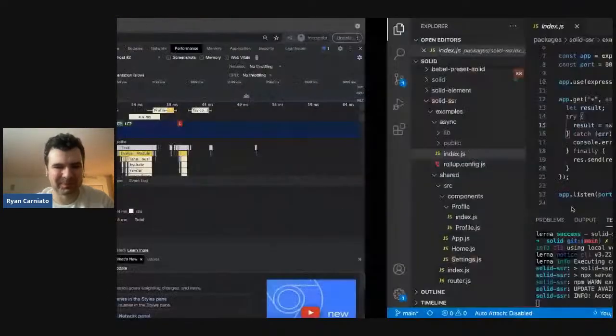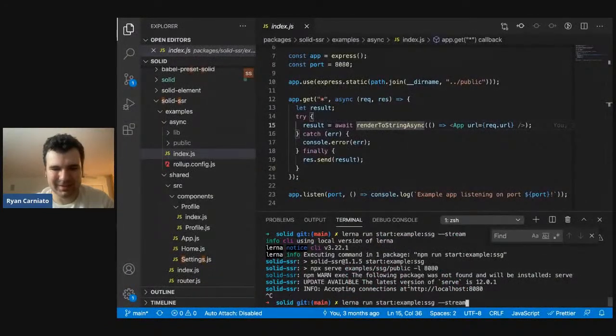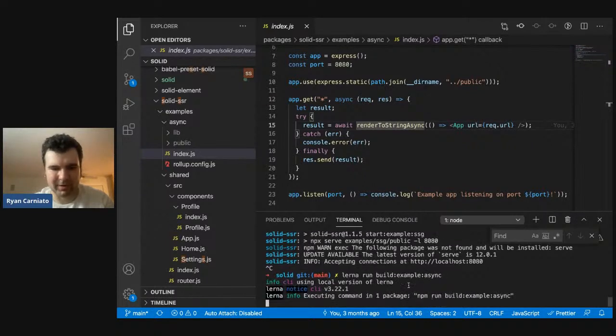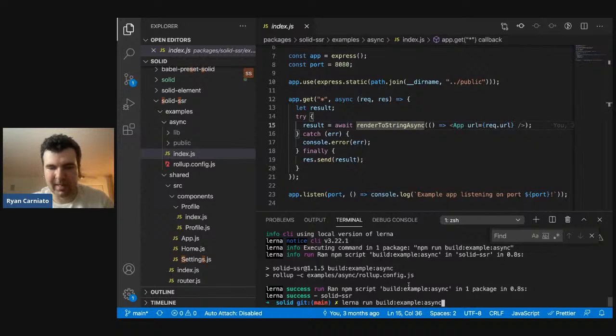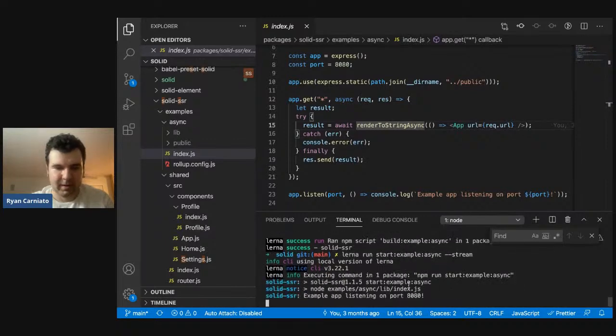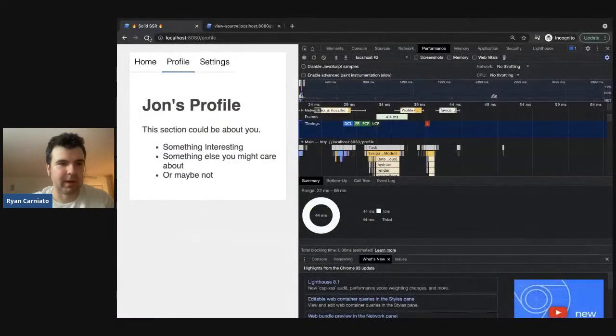Okay, so let's do async, because now when I build, it's going to be different. You're not going to see the request here. But when I start async, the difference is when I refresh the page, it's like SSG. Do you notice that? No flicker, no loading states, nothing.